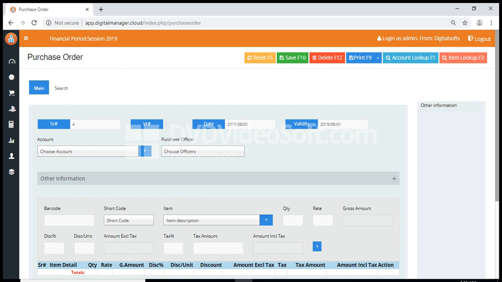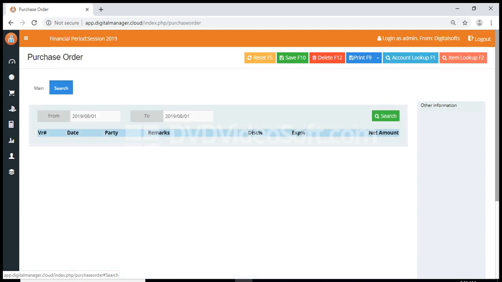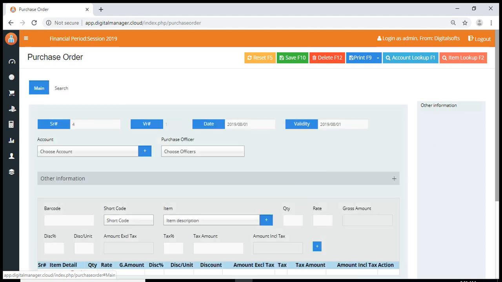Here in the purchase order window, we have two main tabs. First is the main tab and the second is the search tab. The search tab is only for searching the already prepared orders and details of those orders. In the main tab we will fill the purchase order details. In the main tab, the first field is the serial number field. Serial number field is an automatic field. You don't need to add anything here.